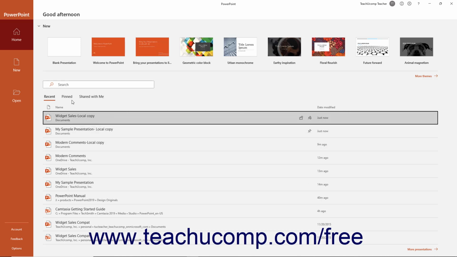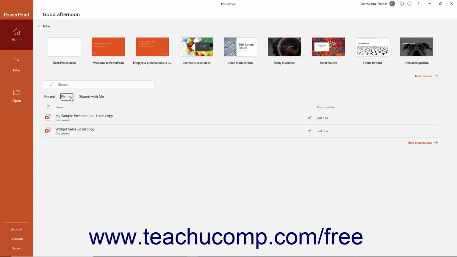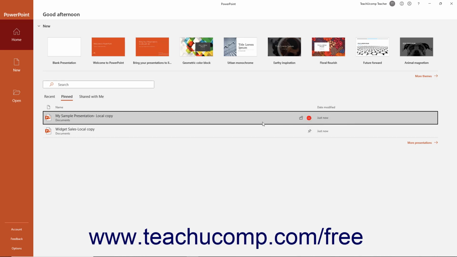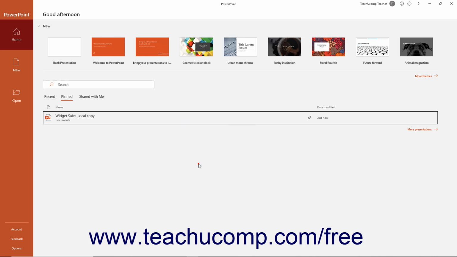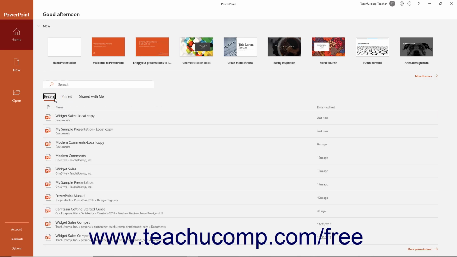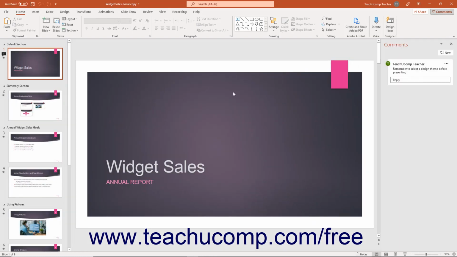To unpin a pinned file, hover over its name in the pinned list. Then click the pin icon at its right end again. Alternatively, right-click the pinned file. Then click the Unpin from List command in the pop-up menu that appears. To open a pinned or recent presentation, click its name in the list.